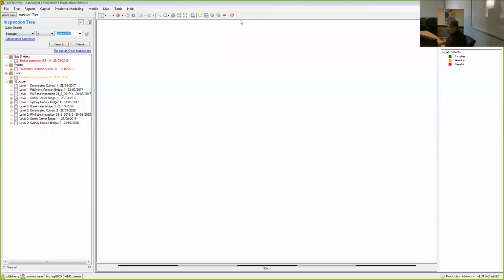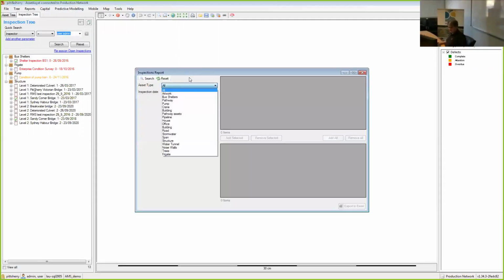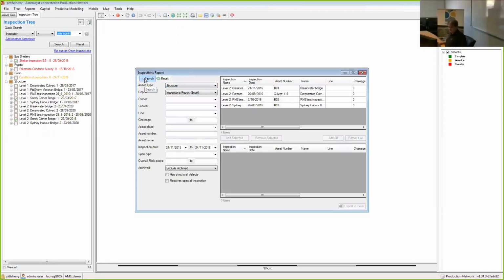Right, so we're looking at the main screen of AssetAsyst here, and we can see here the reports menu that we just talked about. So under the inspections option, we have the inspections report. Now we can choose an asset type. As you can see, we've got quite a list of different types of assets that we're managing in this database. So I'll just do a search for some structure assets.